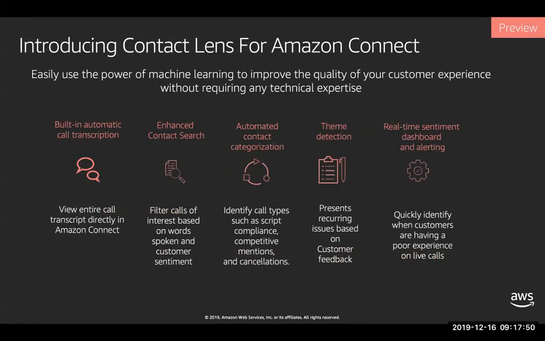Supports live calls. You can do contact search. It will do automatic call transcription. So there's a product called Amazon Connect that is meant for these sort of customer service type interactions. And there's now a piece of that product called Contact Lens. And Contact Lens does all of this.